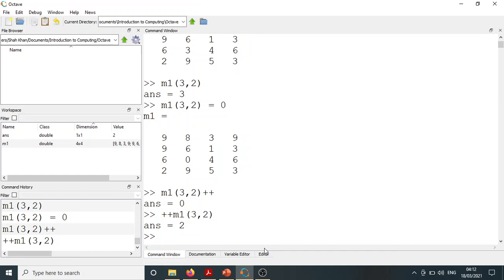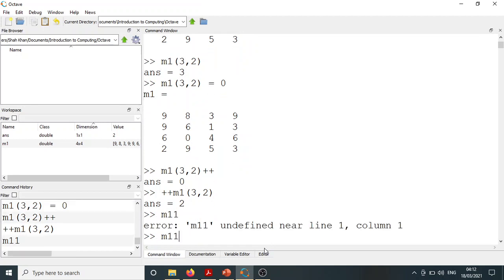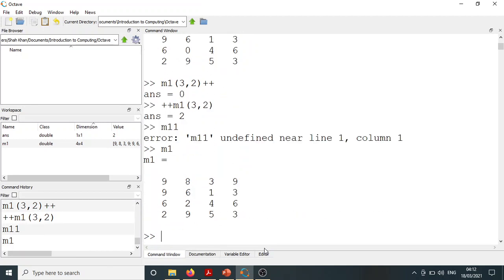Okay, so let's see what M1 is right now. So M1 is 2. That means this increment worked, but this answer was not updated. Okay, so the post-increment works. The increment operator is a unary operator, so you can put it before the operand, which is called pre-increment, or after the operand, which is called post-increment. So it works either way.